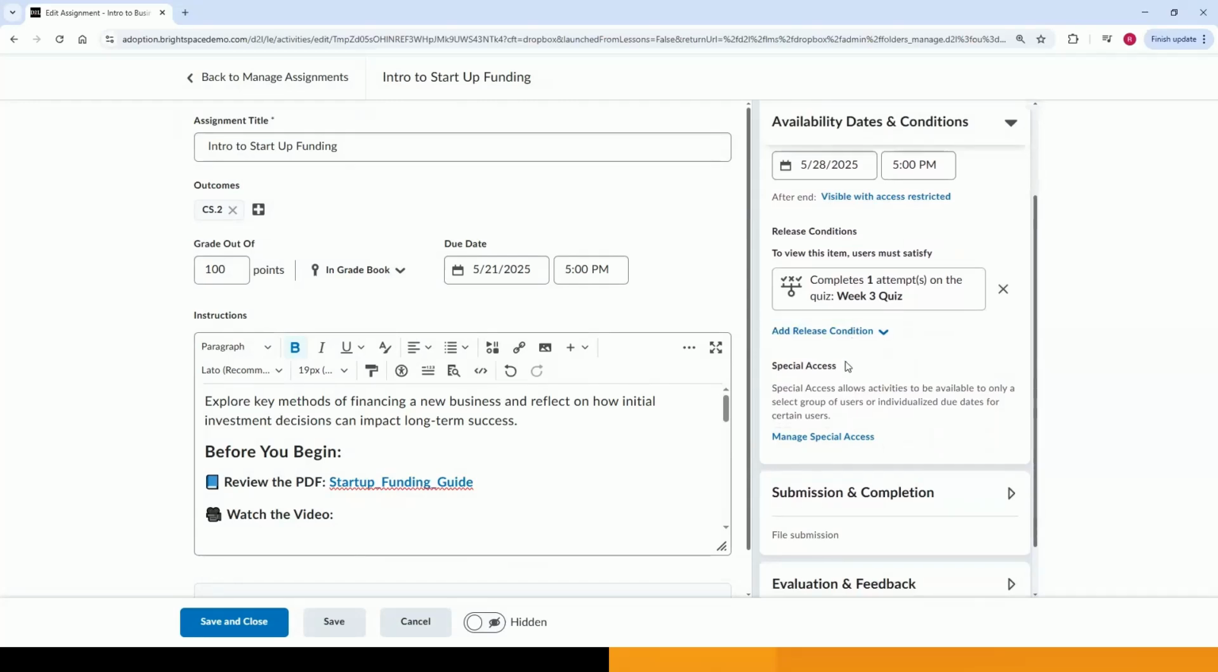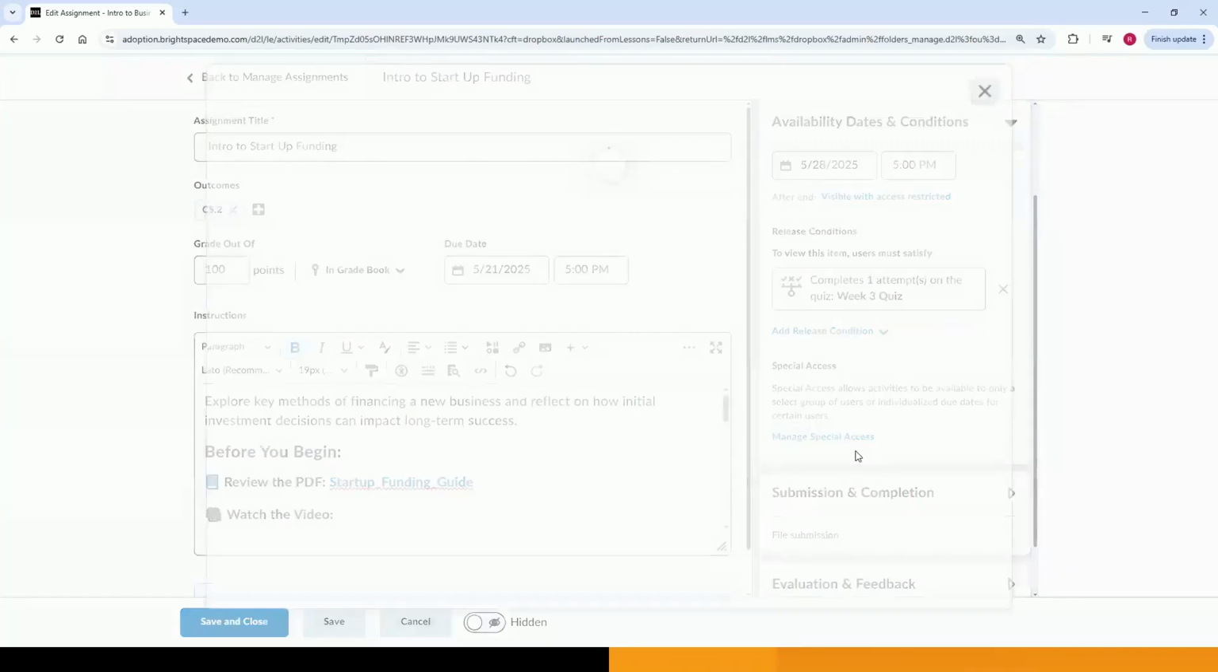Next up is special access. So when it comes to special access, this enables you to make your assignments available only to a select group of users, or you can create some individualized due dates and customize the timing settings for certain learners. So let's go into Manage Special Access.